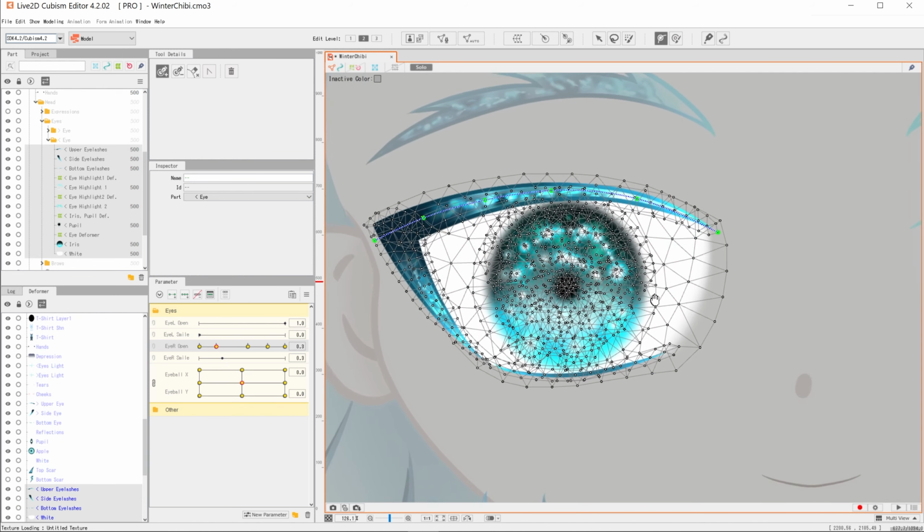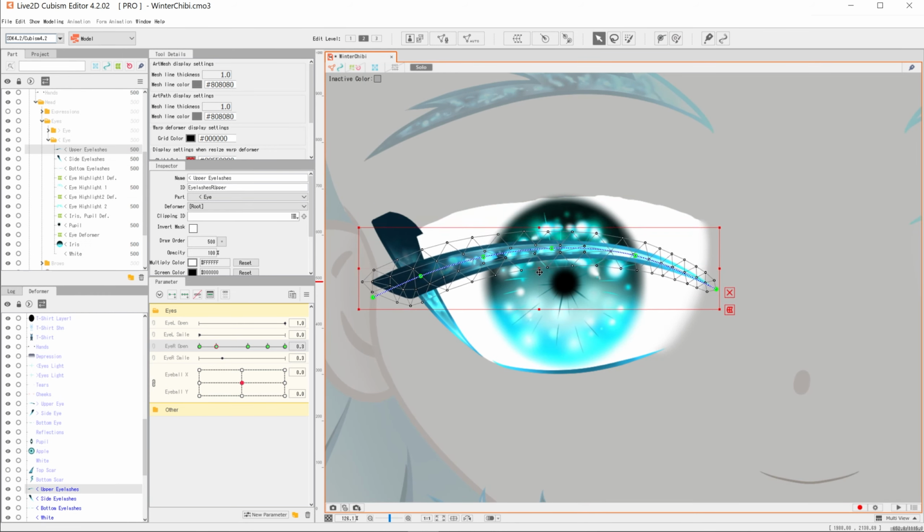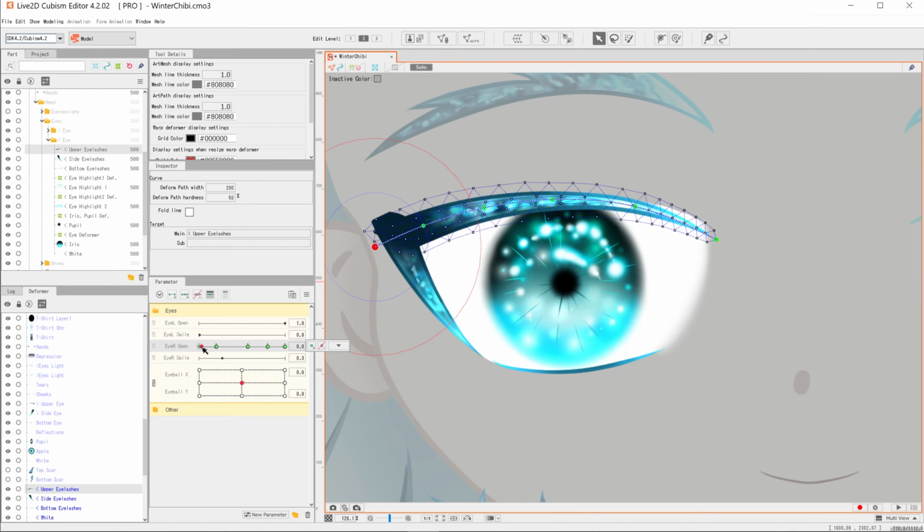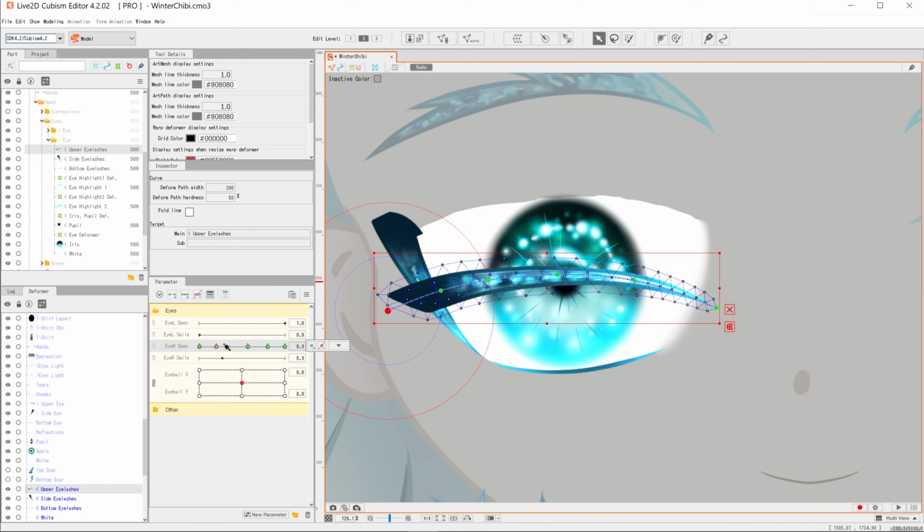As I mentioned earlier, we skip point 0.85 and go straight to 0.5. We lower the eyelashes halfway and slightly narrow them. Then we do the same for point 0.